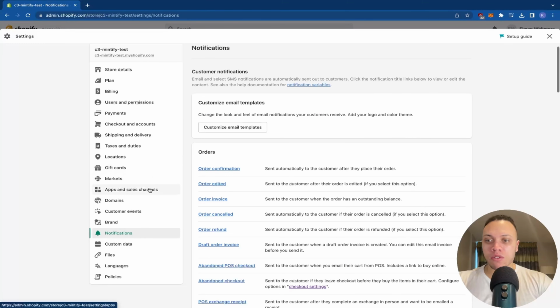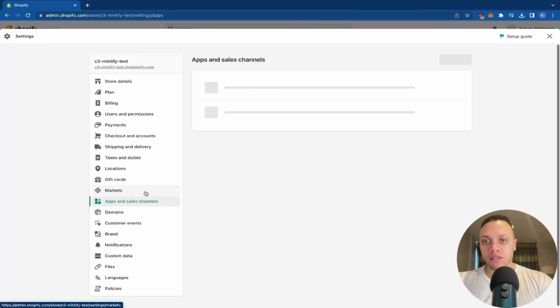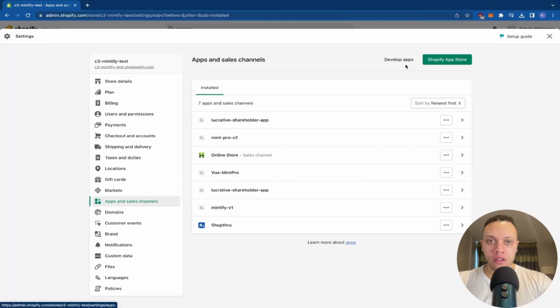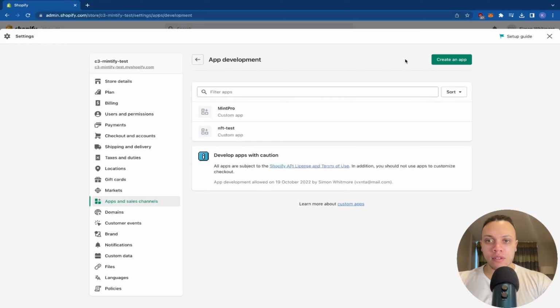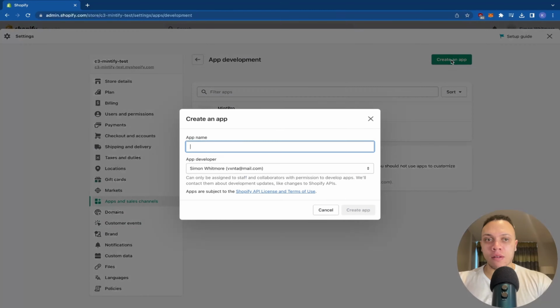So you want to head over to apps and sales channels and develop apps, create an app. And we're going to call it Shopify NFTs 2. Amazing name.